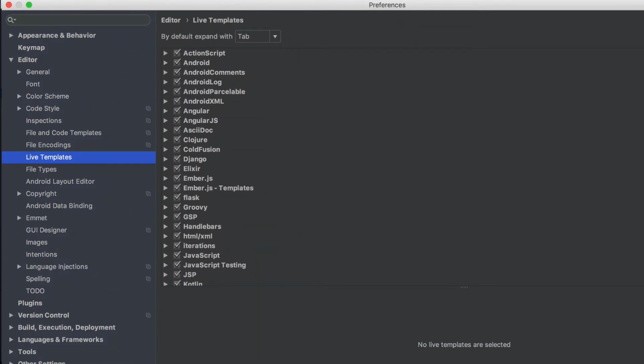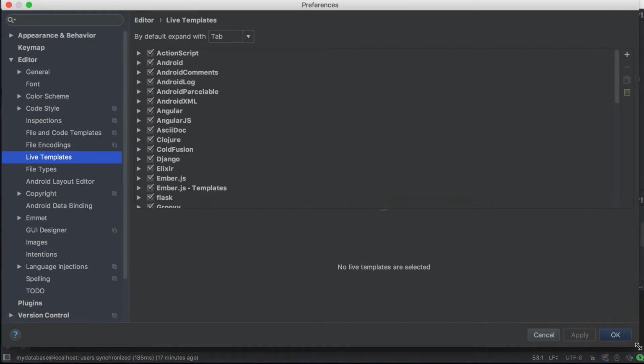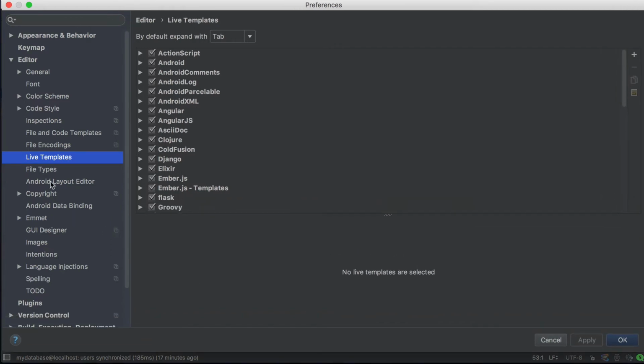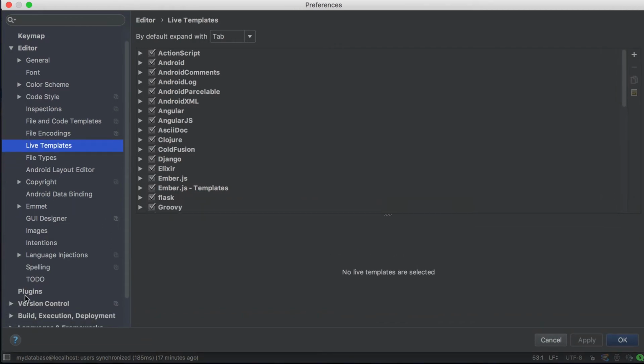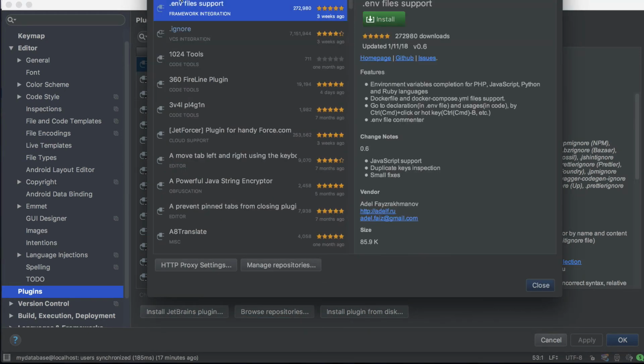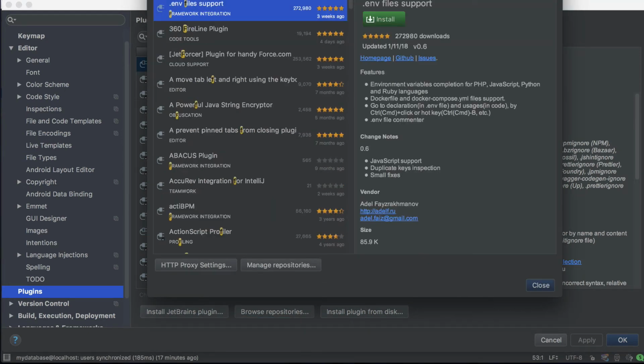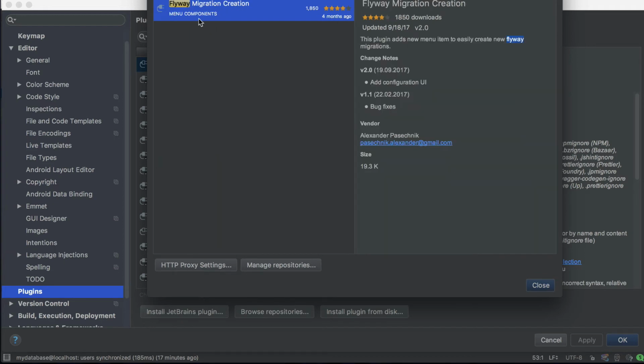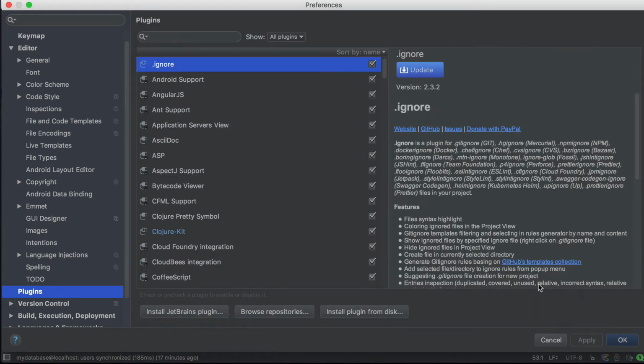Move this around so you can see it. Let's see, if we go down here and we look at plugins and then go browse repositories, and up here we want to type in Flyway. So this Flyway migration creation one is a cool little plugin that just makes it a little bit easier to create these files. I already have mine installed, so that's what I'm going to be using here.